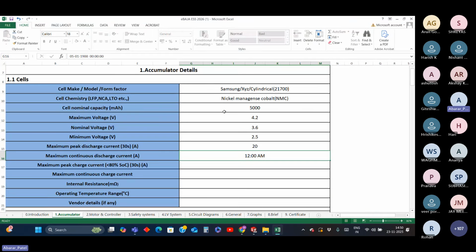Okay, the next is maximum peak charge current. Oh, sorry. Here there might be some issue. Maximum peak discharge current. Okay, we will solve this issue. Maximum discharge current.